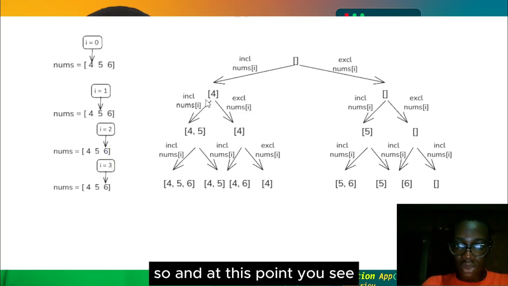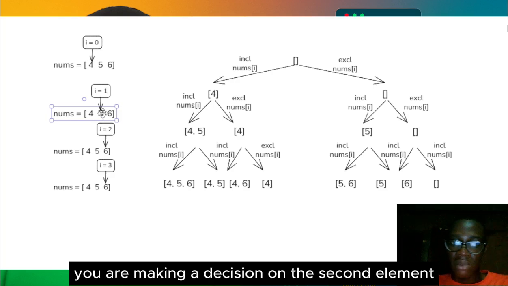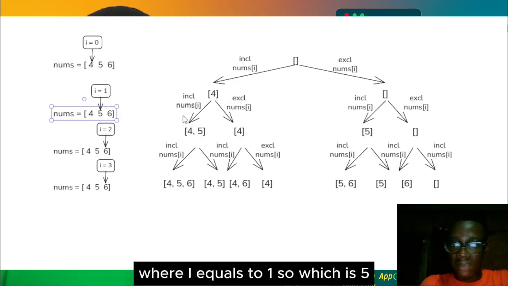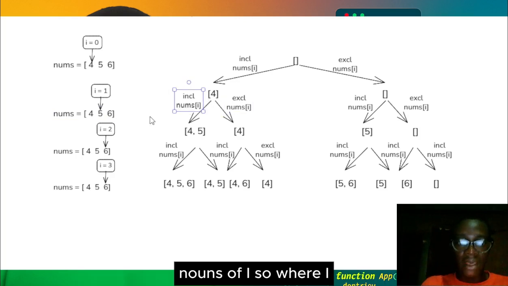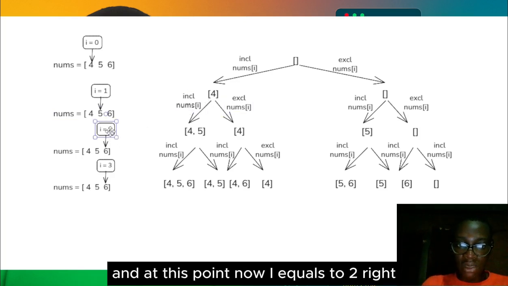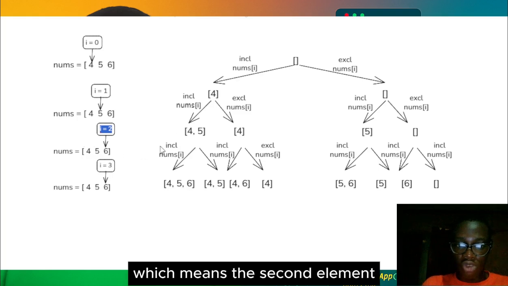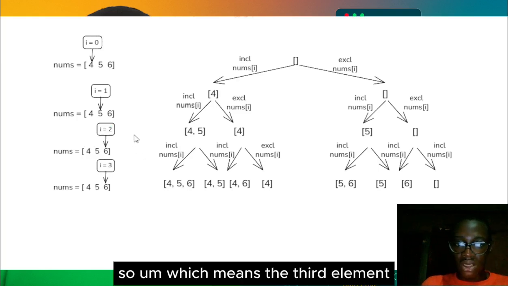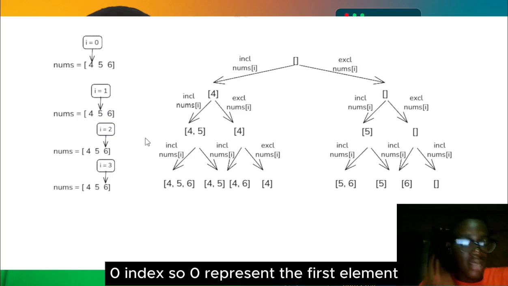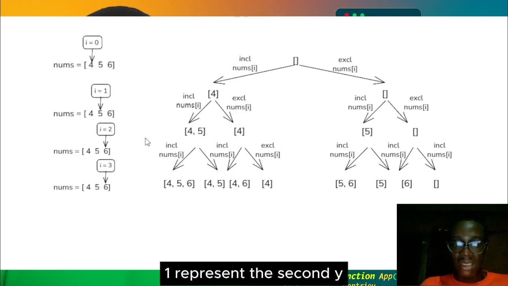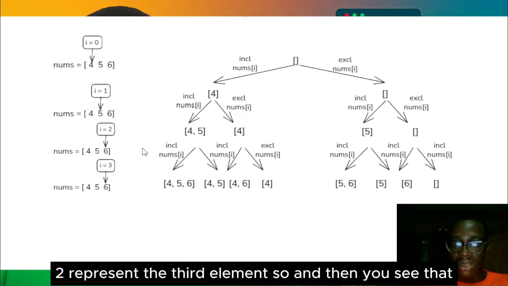At this point, you see we are making a decision on the second element where i equals 1, which is 5. So a decision of whether to include or exclude nums[i]. And at this point i equals 2, which means the third element. Remember, i is 0-indexed. So 0 represents the first element, 1 represents the second, while 2 represents the third element.